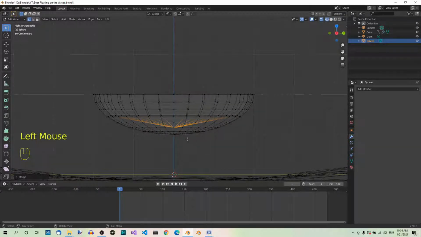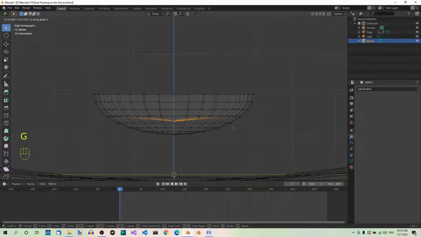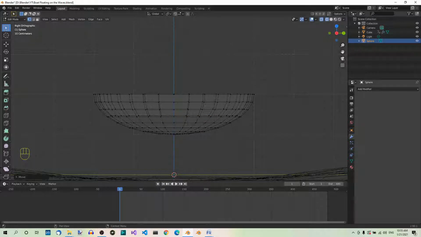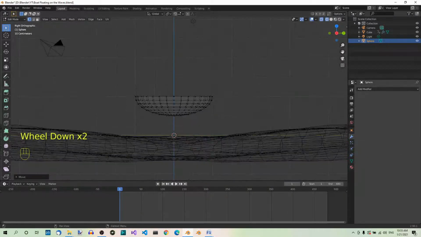And now let's move the selected vertex. Now there's only one because they are all collapsed into it. And move it up until you can't see the selection anymore. So G, Z, and let's move up. Left click to confirm. Now the floor is flat.